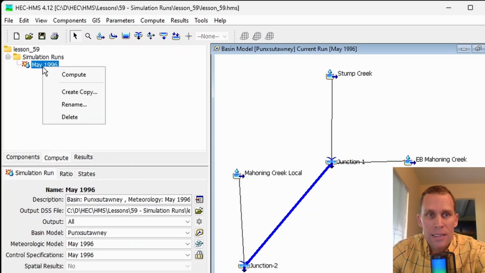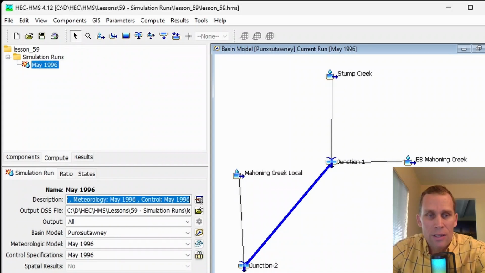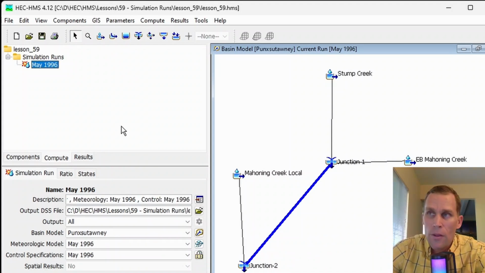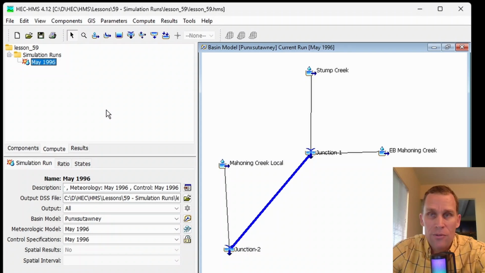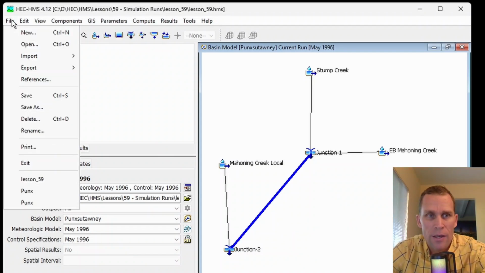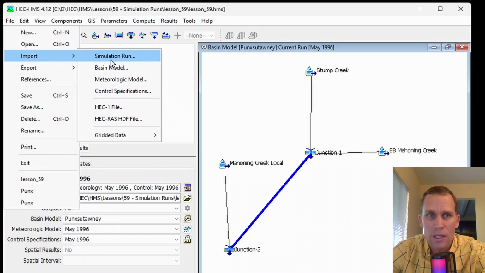And now if I right click on this simulation run, I can create a copy, rename, delete, or when I select it, I can update the description down here in the components editor. The user's manual next describes how to import a simulation run. And to do that, we'll go up to File and then Import and then Simulation Run.